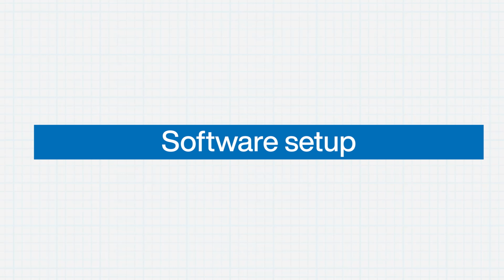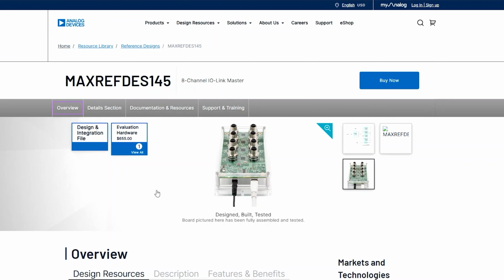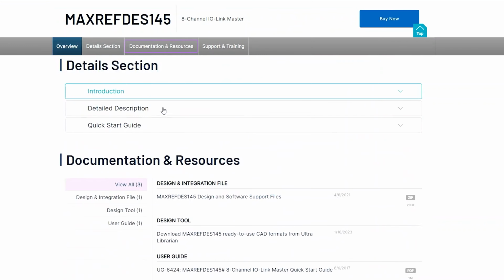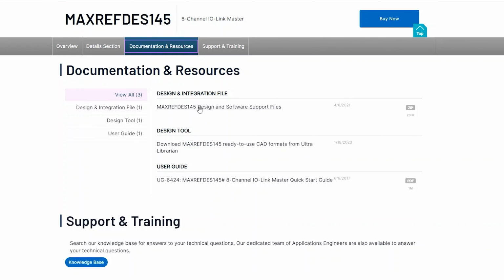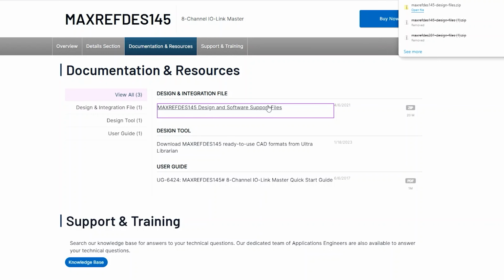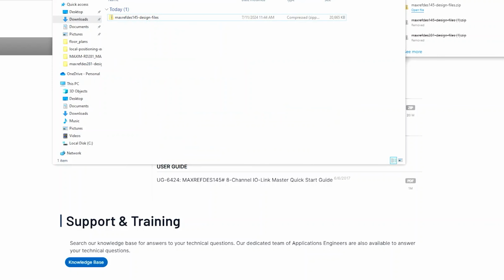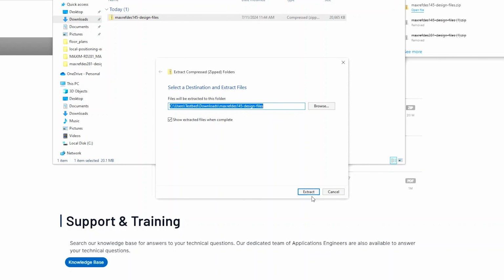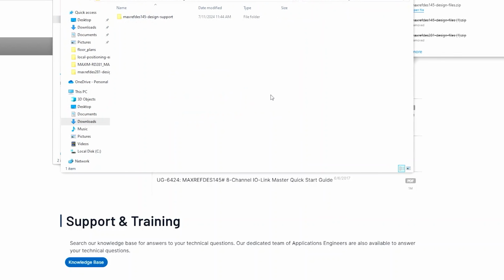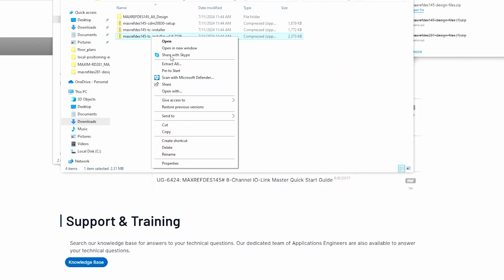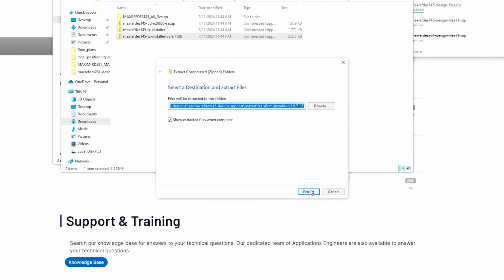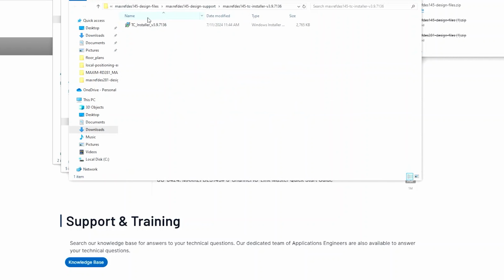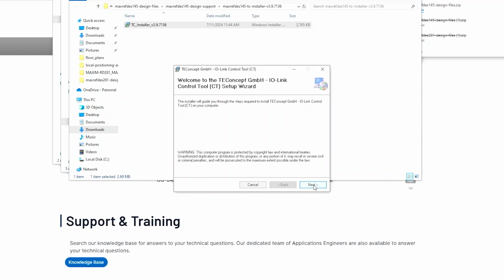Now, let's get started with the software installation. First, you're going to navigate to the MaxRefDes145 reference design page on the Analog Devices website. You're going to scroll down to the documentation and resource section and download the MaxRefDes145 design and software support files from the design and integration section. Once the download is complete, extract the zip file. Open the extracted folder, find the MaxRefDes145 TC installer version 3.9.7136 file and unzip it. Finally, run the executable file and follow the on-screen instructions.